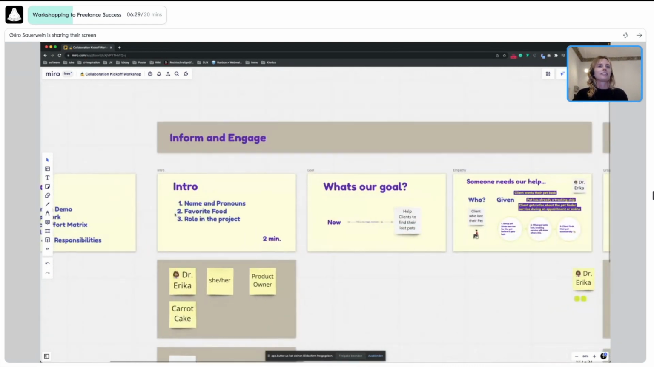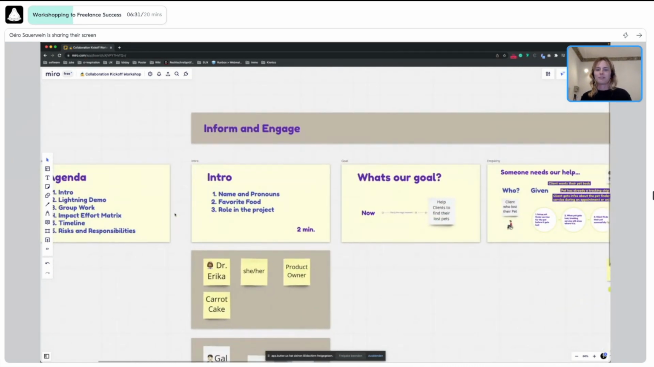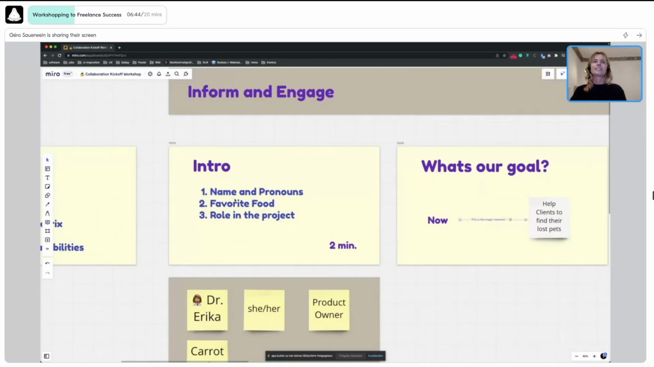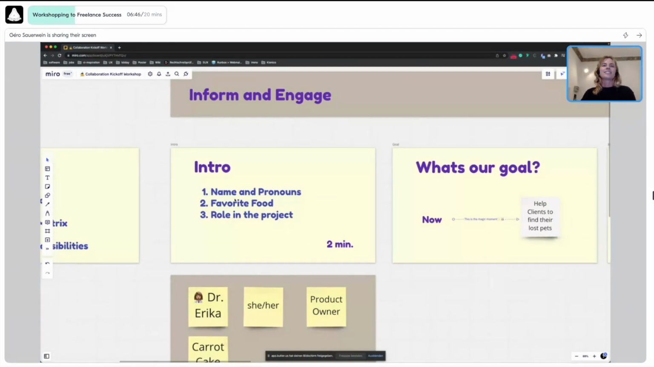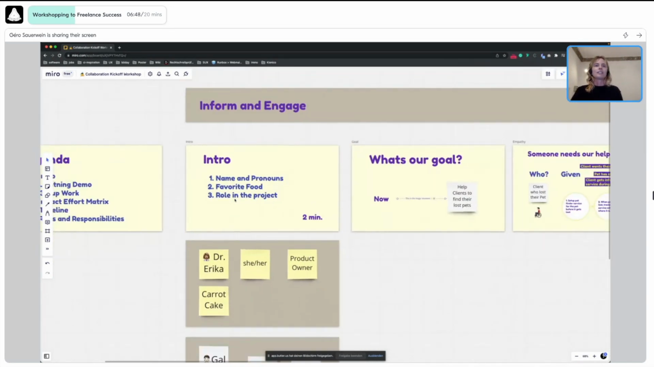So I will start with the intro. So you are now in my workshop, and I would ask you to introduce yourself with name, pronouns, then your favorite food and the role in the project. Of course, it's not important what you like to eat in this case, but it's just a nice icebreaker, and maybe there are a few laughs in the beginning, which is always good to have, I think. So that's why I asked for the favorite food.